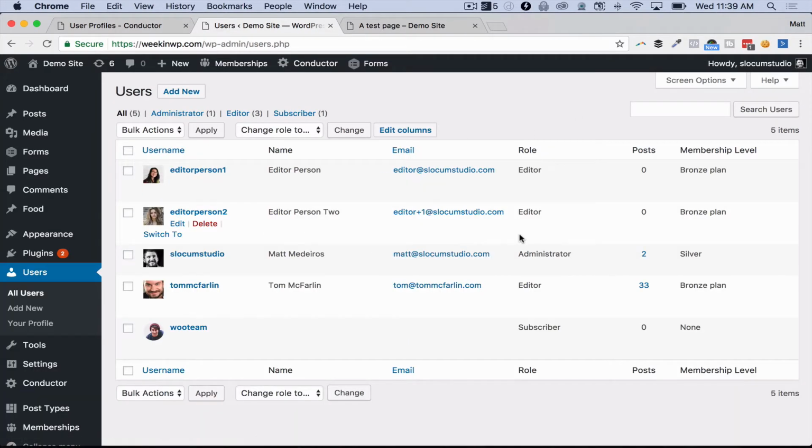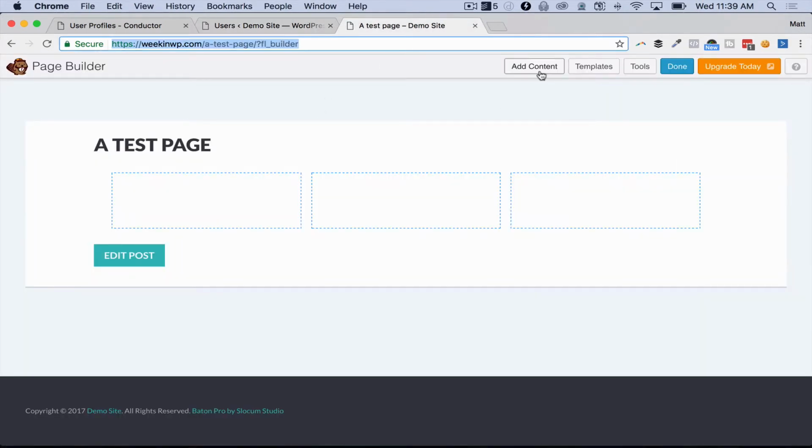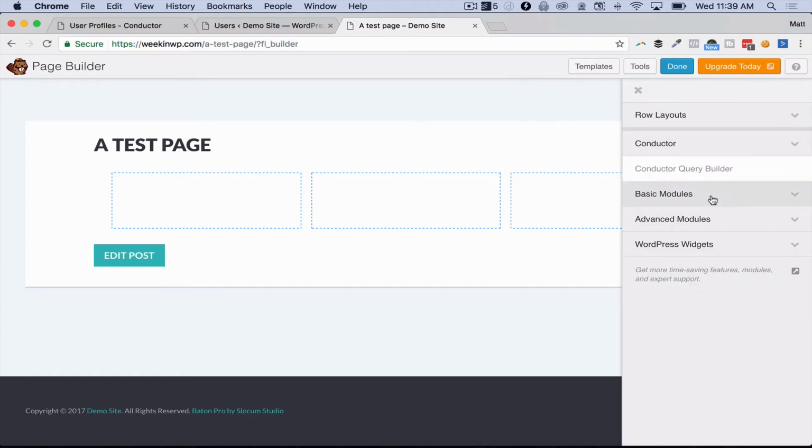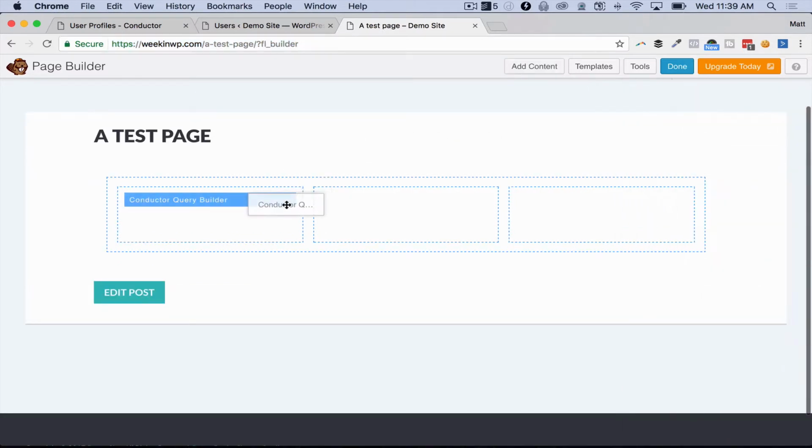Okay, let's set the stage before we dive in. I've got just a handful of users with a handful of different roles and some membership levels that we'll look at in a little bit with using Paid Memberships Pro. First things first, I'm going to demonstrate showing just one user. How does Conductor work displaying users? And I'm going to demonstrate this in Beaver Builder.